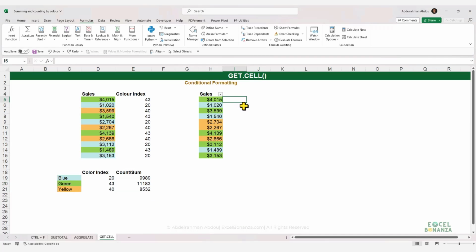Now, does the get.cell function work for cells that have obtained their fill color using conditional formatting? Let's try that out. So equals get.cell color. Let's use our named range, and as you can notice here, we don't get an index number using the get.cell color named range that we created. And so the get.cell function does not work with cells that have obtained their fill color using conditional formatting.